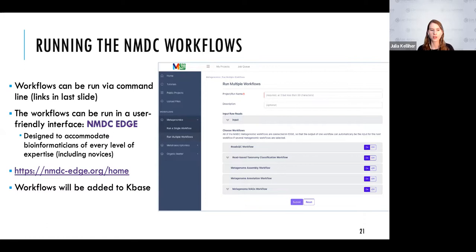Again, this is one of my favorite things because it's designed to accommodate bioinformaticians at every level of expertise, including novices. Especially when I started at LANL, I was 100% a novice, so having something like this was really helpful to me. And even now that I know more about it, it just makes life easier to have a point and click way of running bioinformatic workflows, especially for microbiome data.